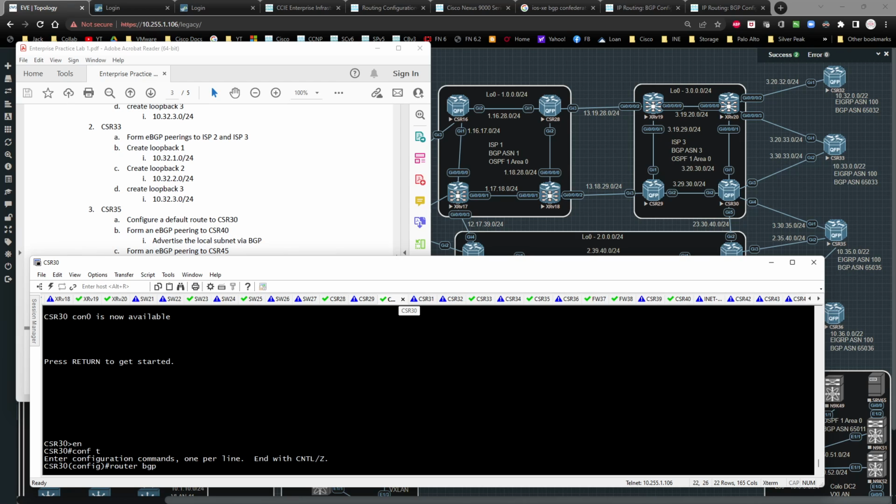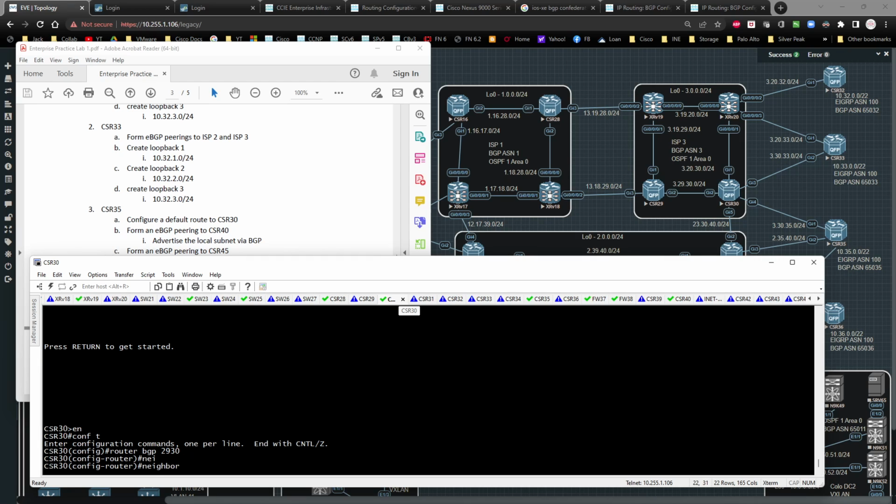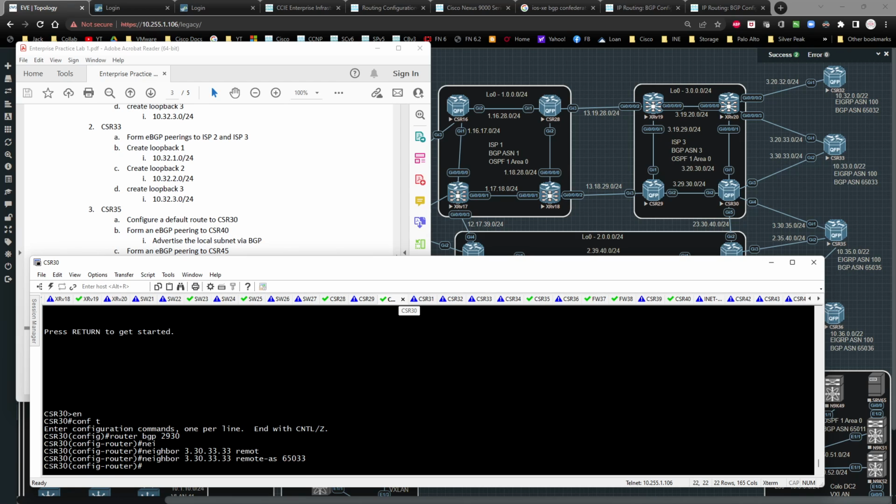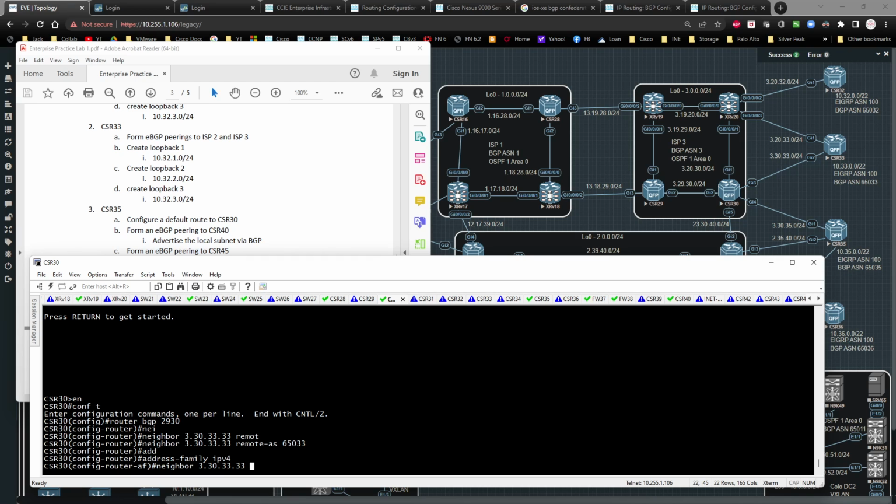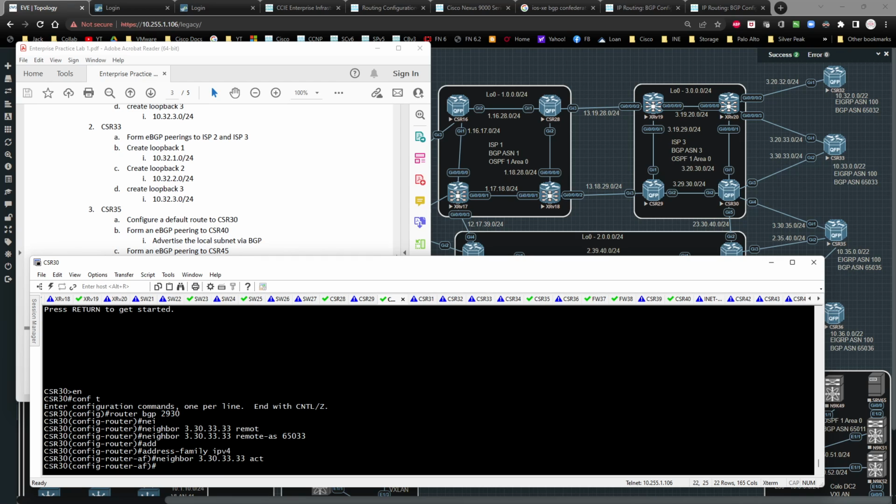Router BGP 3, or in this case here 2930. Neighbor of, and that worked, 3.30.33.33 remote AS of 65033, and then that's all I need. And then I don't need to do address family IPv4. Sometimes I've got too many configuration variations going on. I forget which box is running which. So there we have that. So that should come up momentarily.